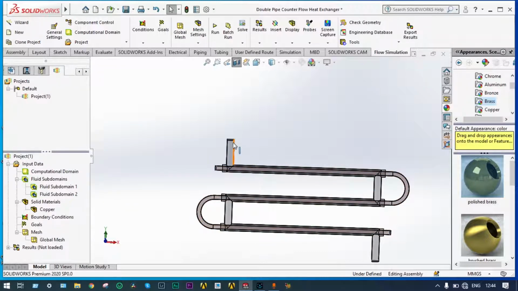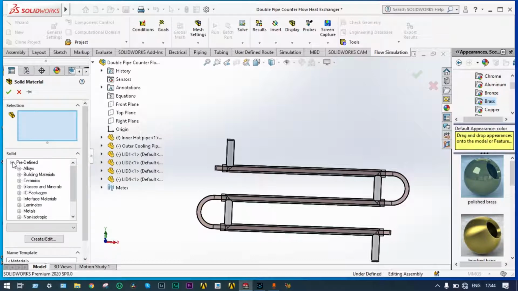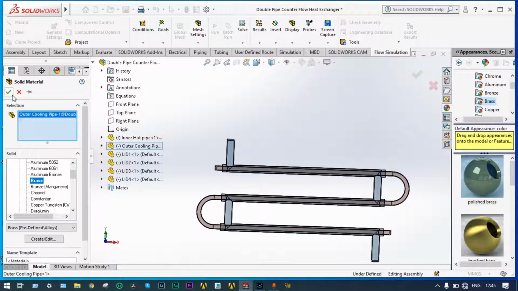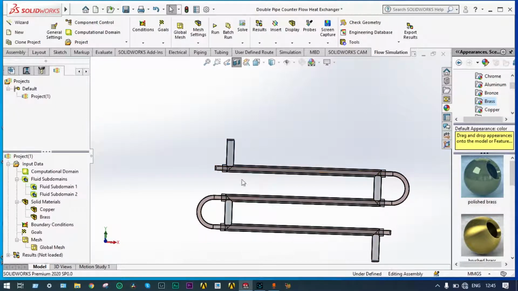Next, the outer cooling jacket should be provided. Solid materials, insert solid material. Predefined. We're taking brass for this outer cooling jacket. To select that outer cooling jacket. Done. So brass is provided. Okay, done. Now boundary conditions.